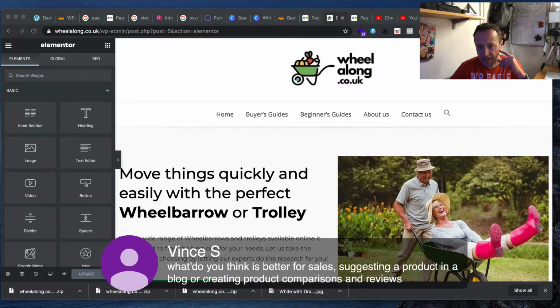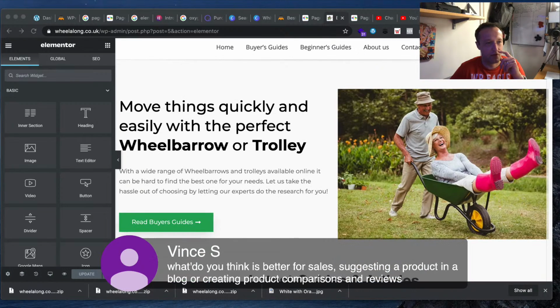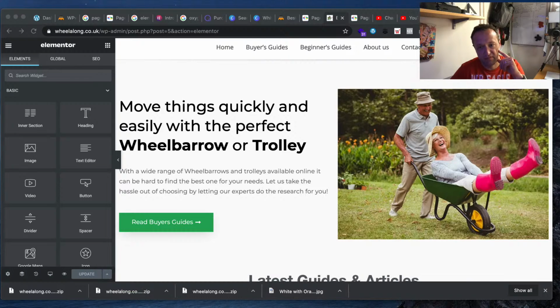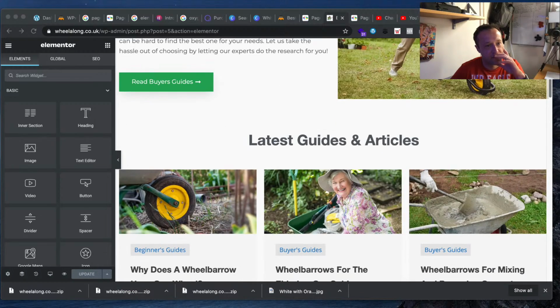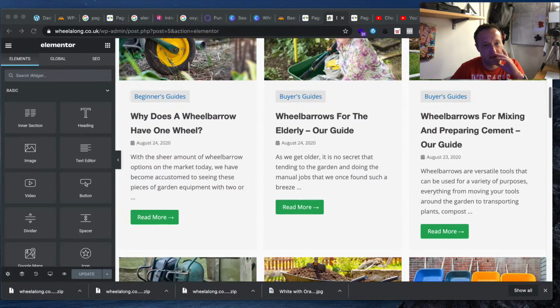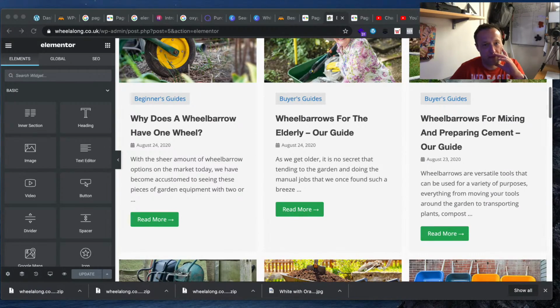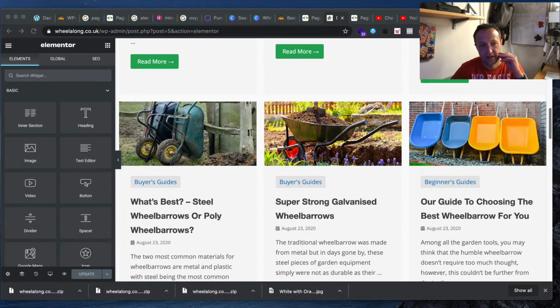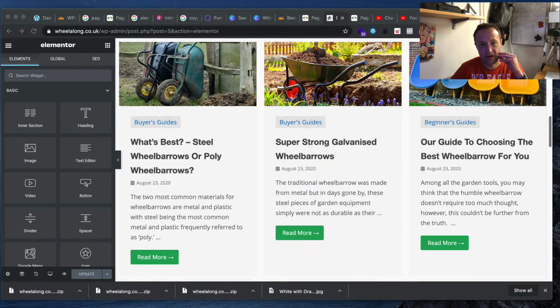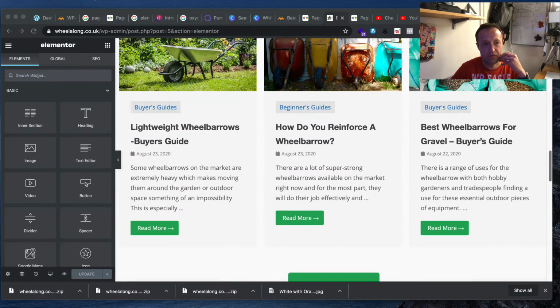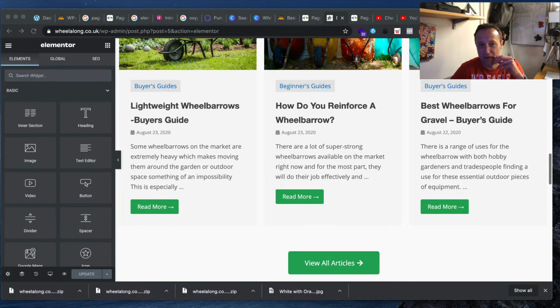What do you think is better for sales? Suggesting a product in a blog or creating product comparisons and reviews? I think suggesting a product in a blog, so helping someone make a decision, is the best way to do it. Reviews and stuff, not so much. So why stuff like this? What's the best wheelbarrow for mixing and preparing cement? What's best, steel wheelbarrows or poly wheelbarrows? Let's find a better one. Best wheelbarrows for gravel.